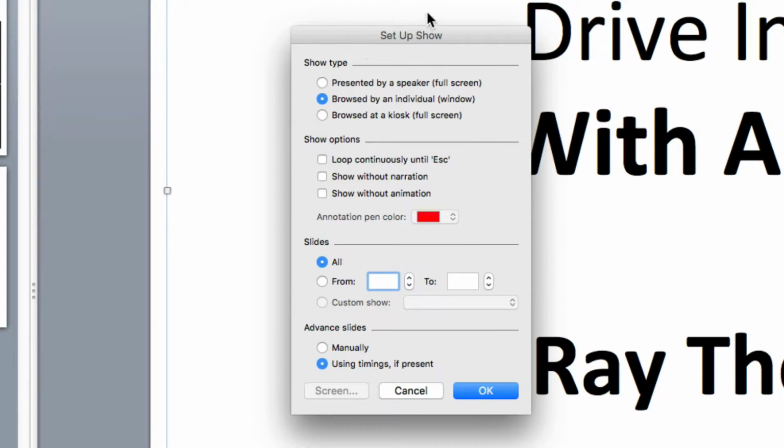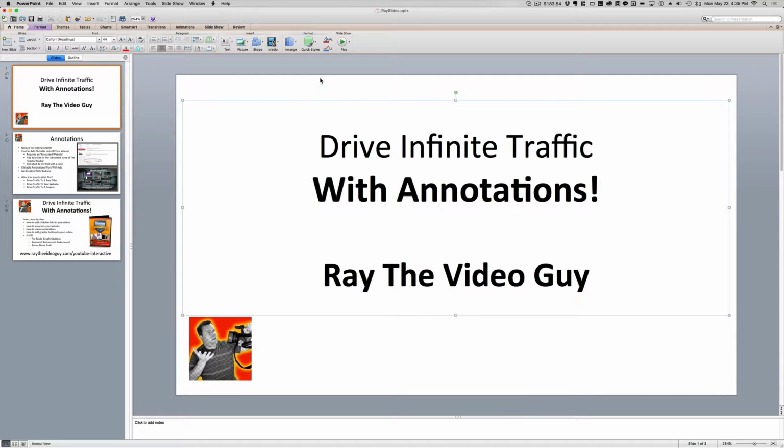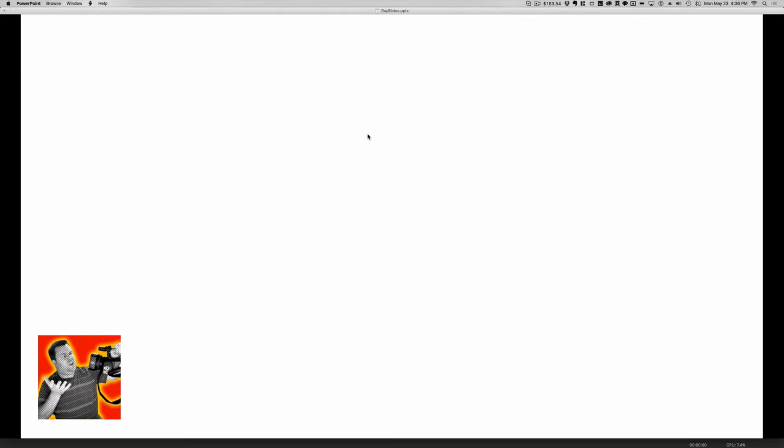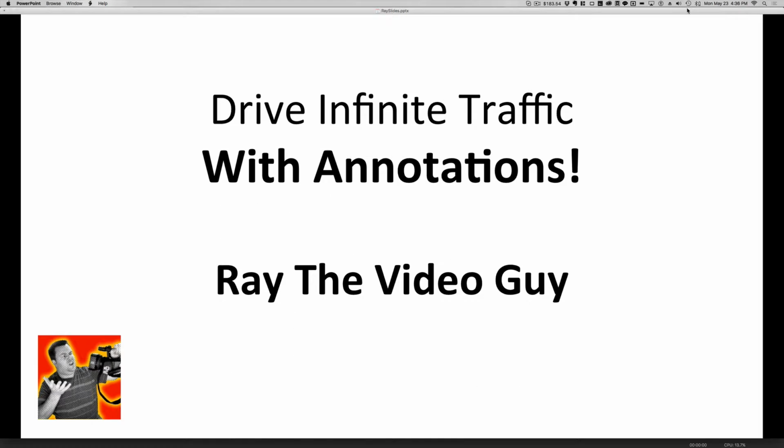And you'll see that you get this pop-up window here. And under Show Type, you're going to see Presented by Speaker, full screen, Browsed by an individual window, or Browsed by a kiosk, full screen. What we want to choose is Browsed by an individual window. And the reason for that is when we use this particular format, and I'm going to hit OK, and we hit the play button here, you'll see that we get a window, and we can actually resize this window so that it's not taking up the full screen here.